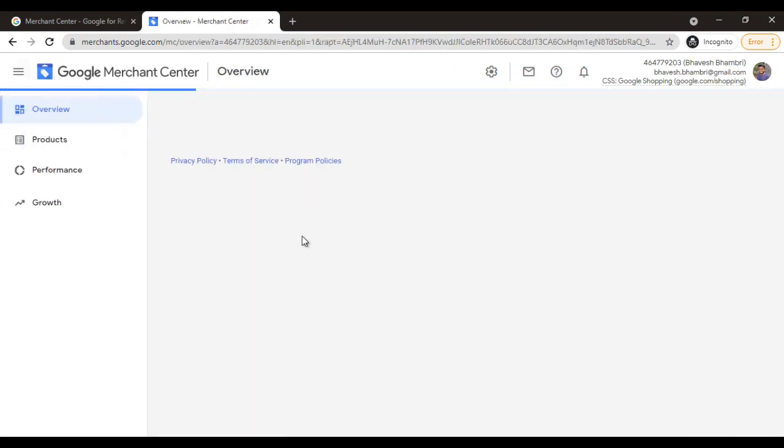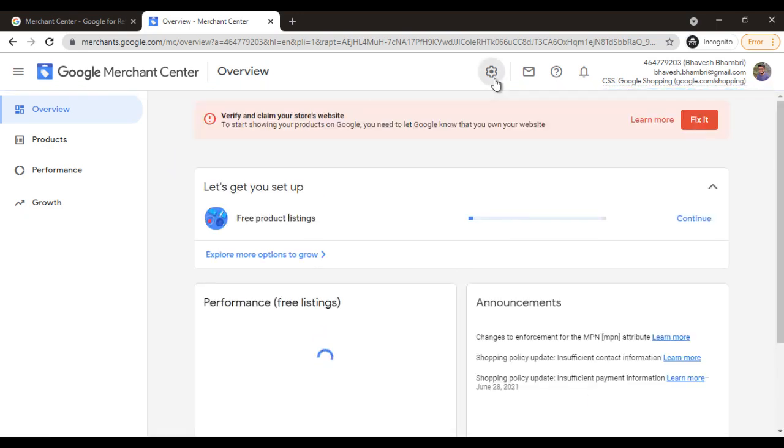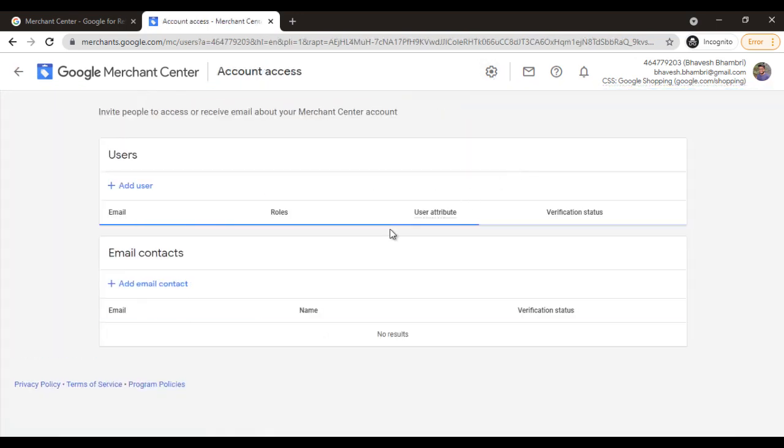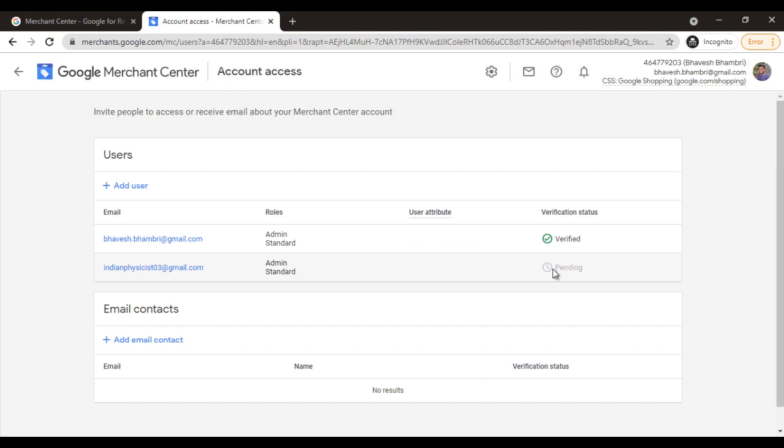So I'll show you that the access is still pending. Okay, just give me a second. So the access is still pending because I have not accepted the request. The moment I accept the request, I will get access to this particular account. So guys, it's just that simple. Okay, it will be verified like you can see here.